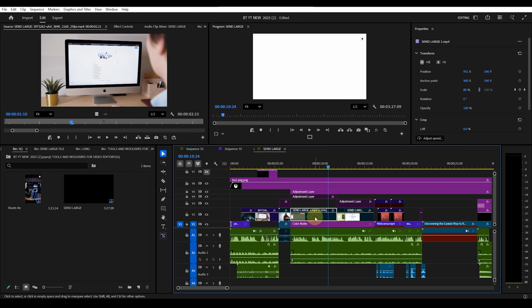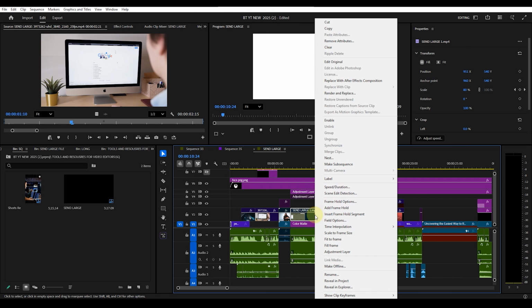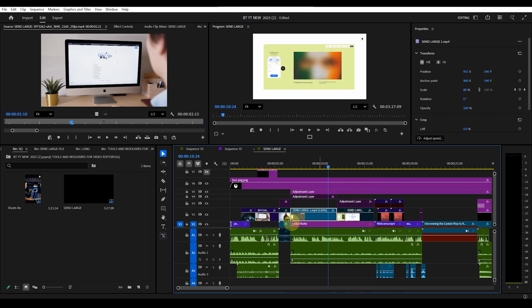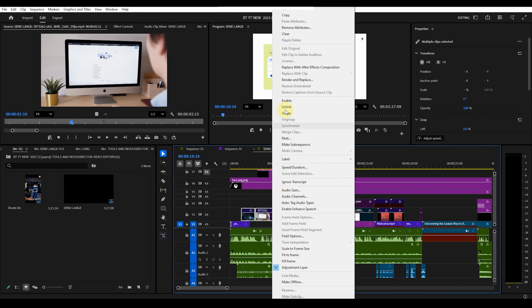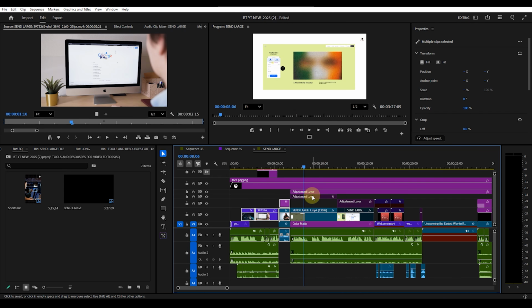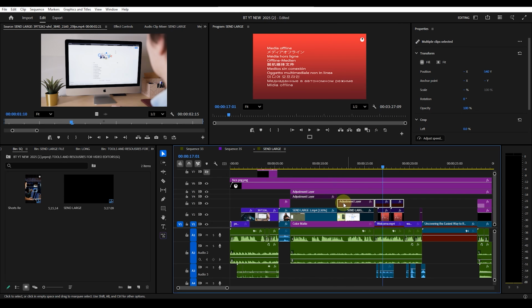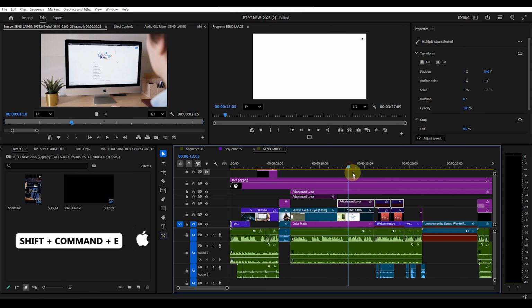To enable it again, simply right-click on the clip and check Enable. Now you can see, all the clips are enabled and showing correctly in the program monitor. There is also a faster way to do this using a shortcut. Just select the clip, and press Shift plus Command plus E on Mac, or Shift plus E on Windows.